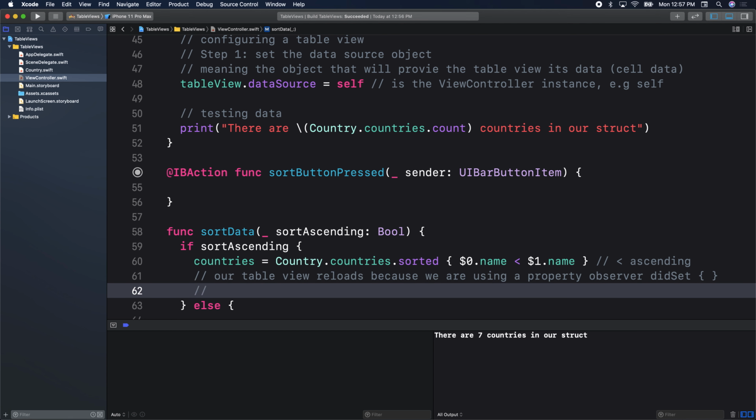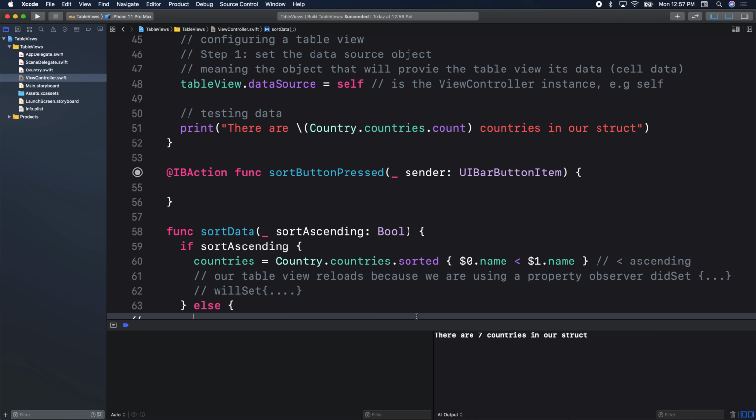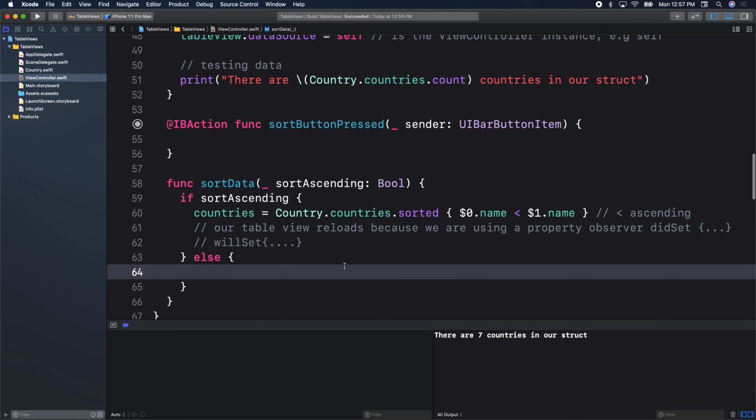Something else set. Anybody? Lifeline. Will set, right? There's one called will set, right? But again, did set is used 99% of the time, but just know that will set exists. All right, so here we are good for sorting ascending.